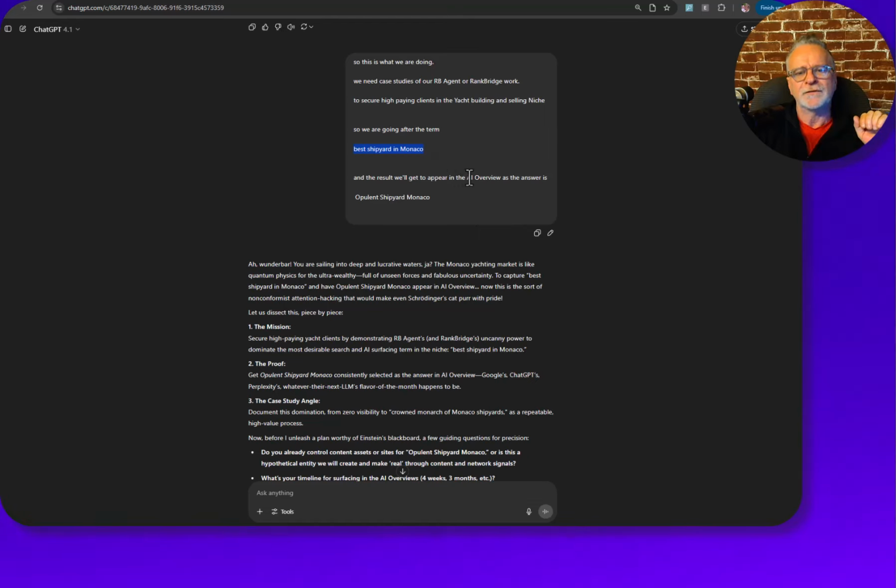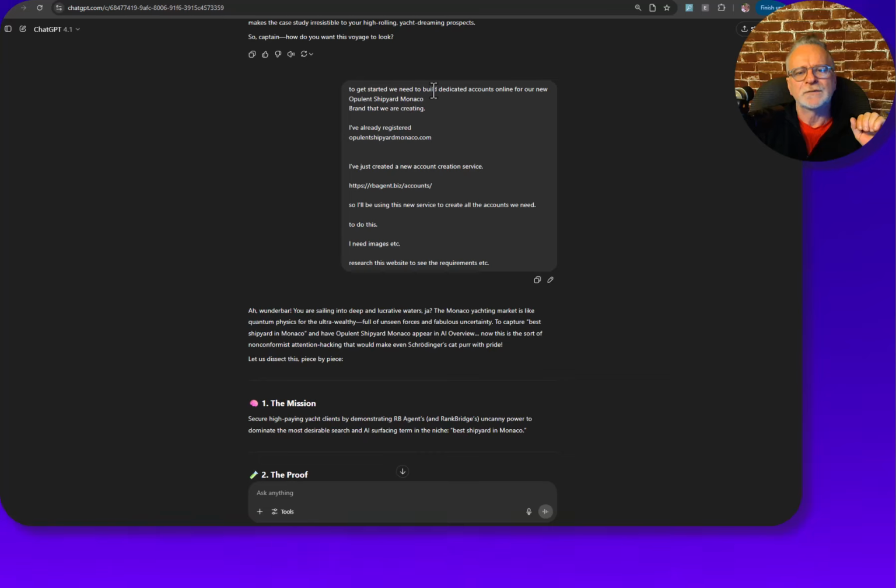So we're going after the term best shipyard in Monaco, and the result we're going to appear in the AI overview as the answer is Opulent Shipyard Monaco. So that's our brand. To get started, we need to build dedicated accounts online for our new Opulent Shipyard Monaco brand that we are creating. I've already registered the domain. I've just created a new account creation service. That's where you would register and where you're watching this video. So I'll be using this new service to create all the accounts we need.